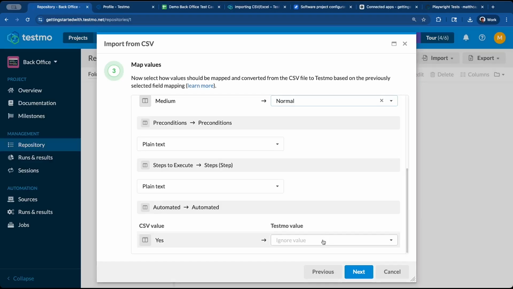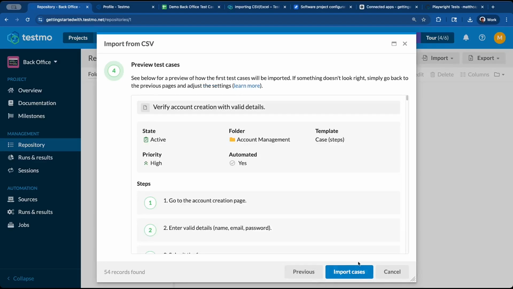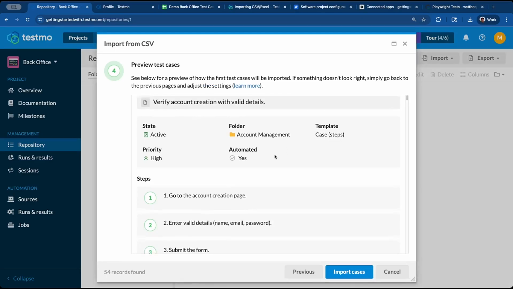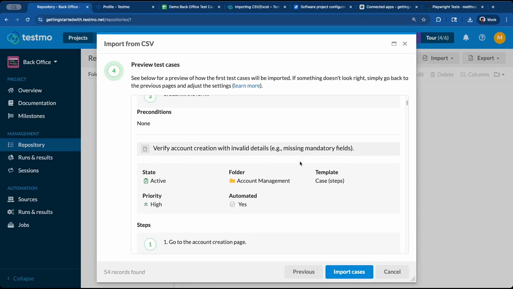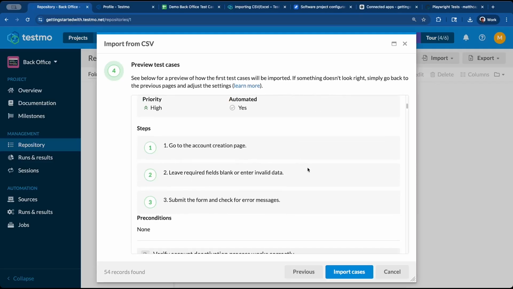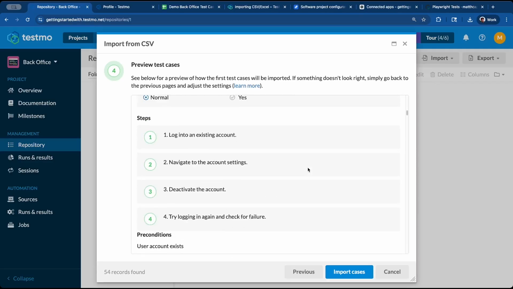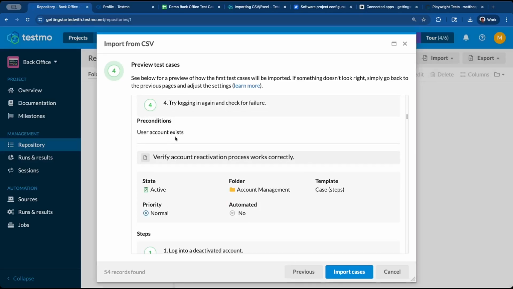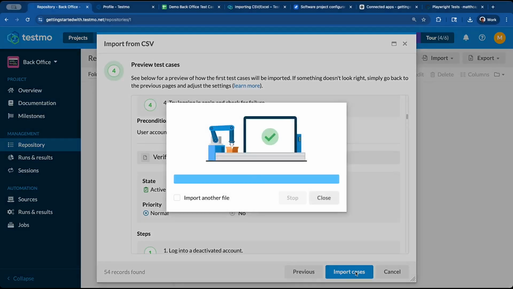And then if it's automated, we want the yes to be yes. So now we can just get a quick preview of what this might look like in Testmo to check if there's any issues. Everything looks good. I've got preconditions coming in here too. Great. Okay, let's import.